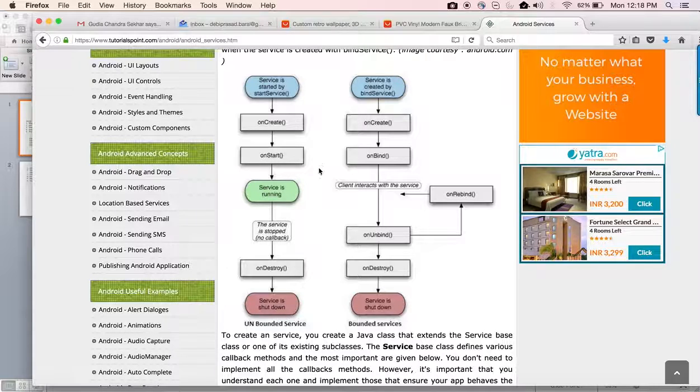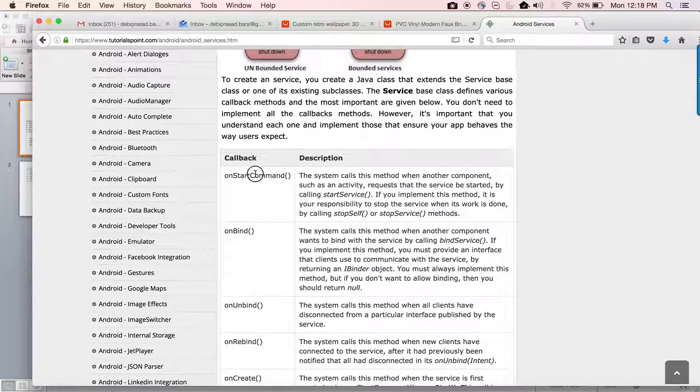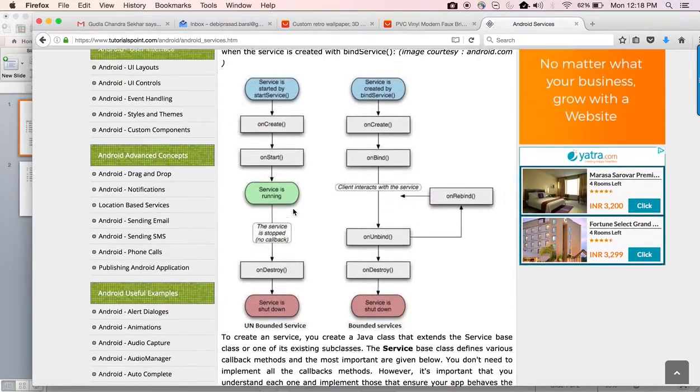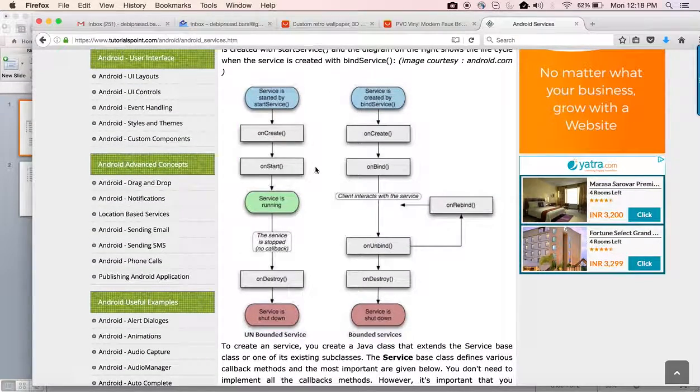Now onStart is basically going to start the service. It's not exactly the name of the method. The name of the method is onStartCommand. That is the actual method. Here they have written it as onStart, which is not right, but from a diagram point of view, it is right. So onStartCommand is going to start the service. Now the service is running.